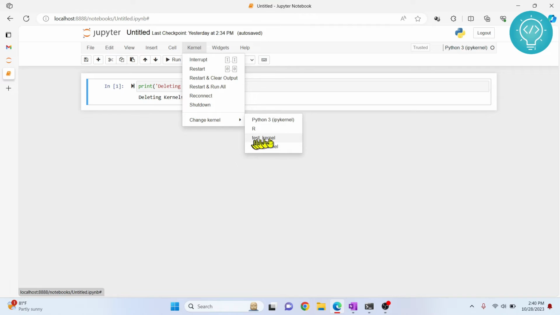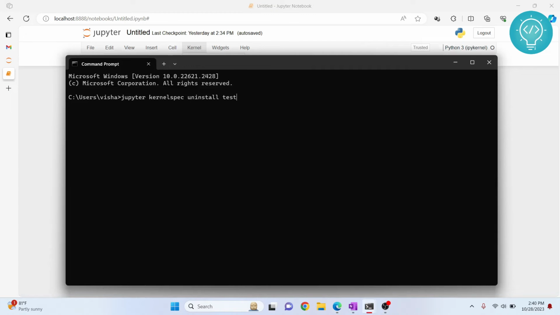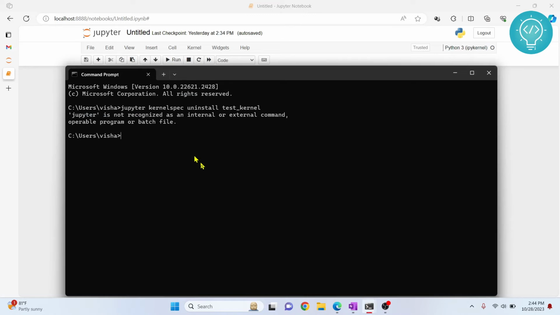So let's delete test underscore kernel. So I'll write test underscore kernel. Hit enter, and now I'm getting the message Jupyter is not recognized. So if you're also getting this error, it means that Jupyter is not added to the path environment variable. But if you didn't get this error and this worked fine, test kernel should now be uninstalled. And in any case, if you're still getting this error, check the first link in the description. It will show you how to add Jupyter in path.